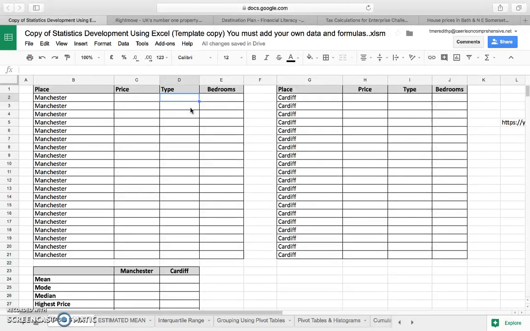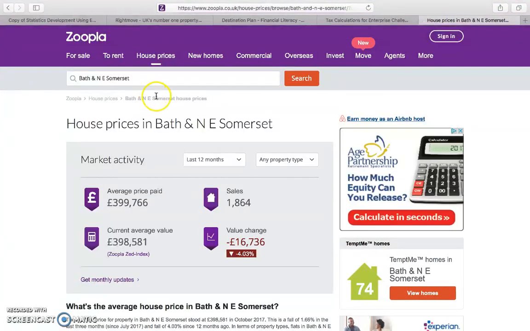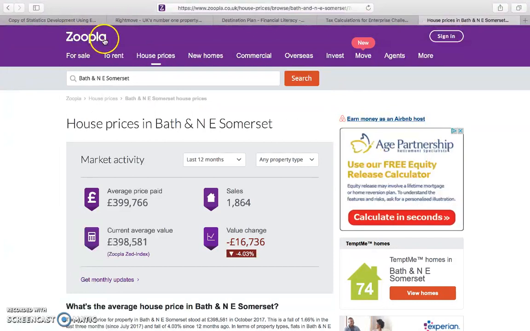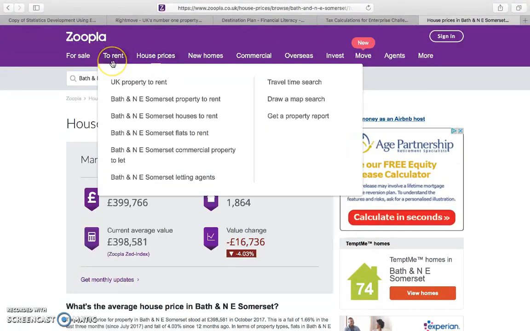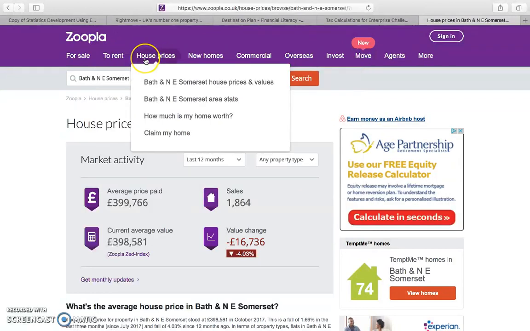You choose one or the other. The skills are exactly the same. It's just you're going to have less in the price there. You'll have price per month for rental or house price there. I'm going to use house prices. Okay, the website you're going to use is Zoopla. And if you're going to do house prices as opposed to rent, you've got the two different ones here. I'm going to look at house prices.